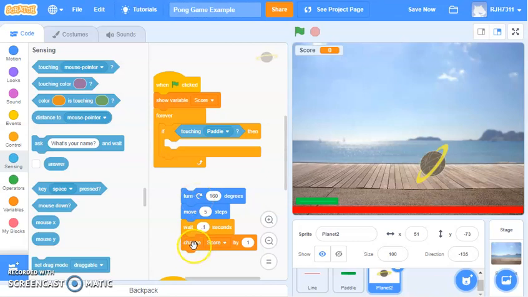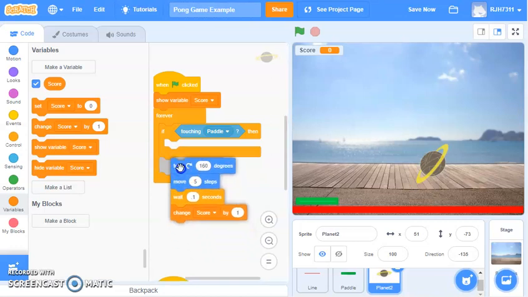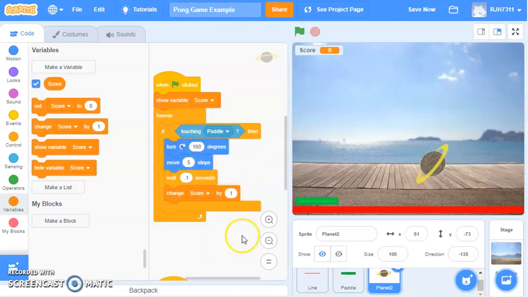And then we will go back to variables, and we will pull out a change score by 1, or you can change score by 5, change score by 10, however many you want the score to go up by every time it hits the paddle. So we're going to chain all of that together, and then we are going to put that in the middle of the if-then. So we have if touching paddle, then turn 160 degrees, move 5 steps, wait 0.1 seconds, and then change the score by 1.